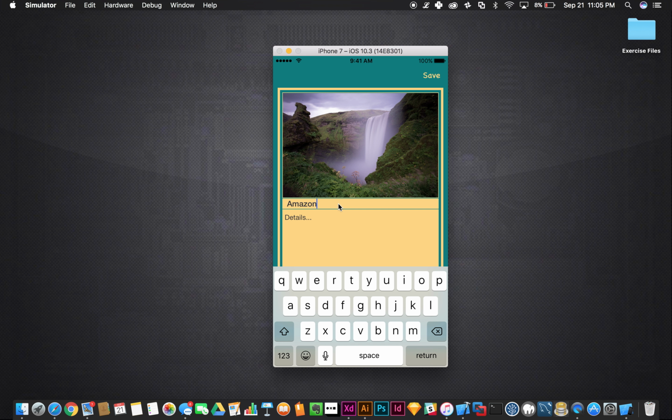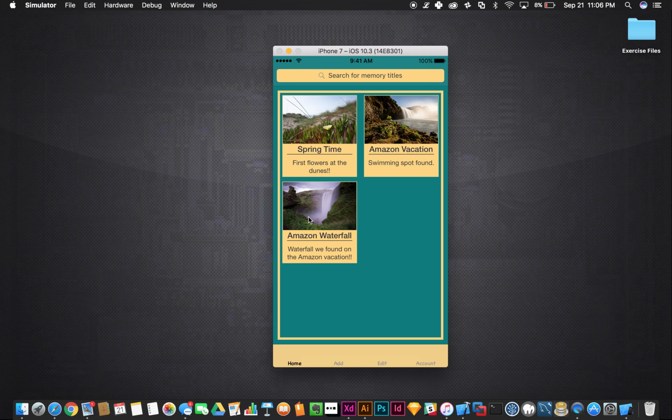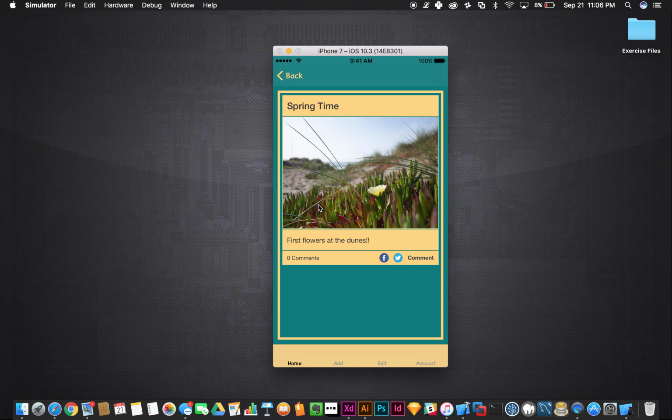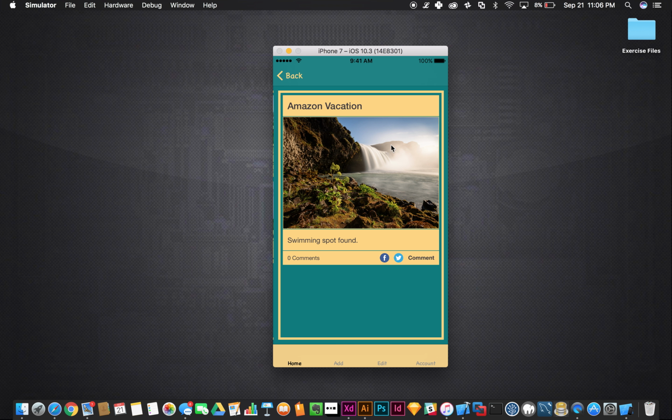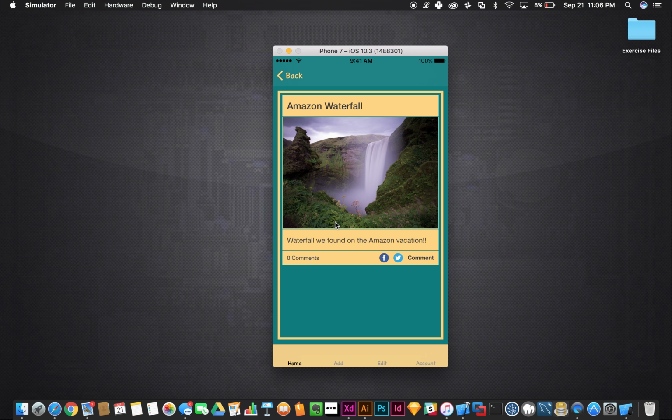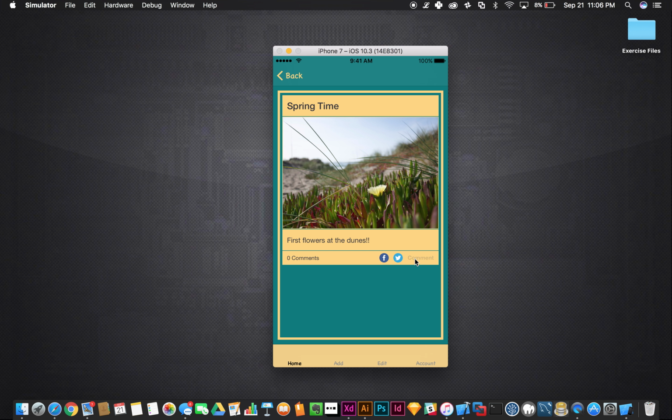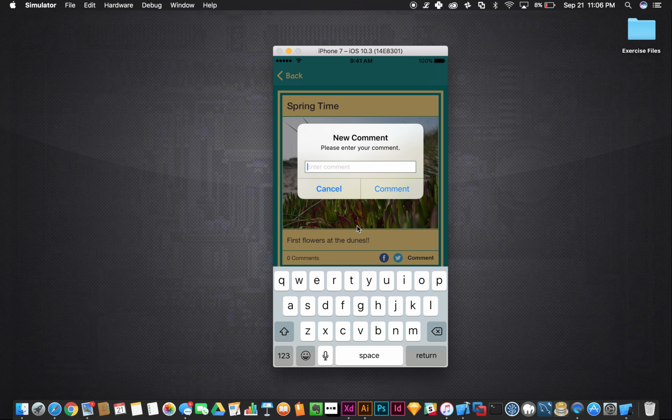We can add this as well, and we'll make this, and then we'll just say. So now if we come back home, we'll see that we have these three here. This error has now been fixed, so now whenever we click on one, it actually shows the correct view for the correct memory. And if we come in and we add a comment, it will let us add the comment and it will now take the account name of the person that is signed in.